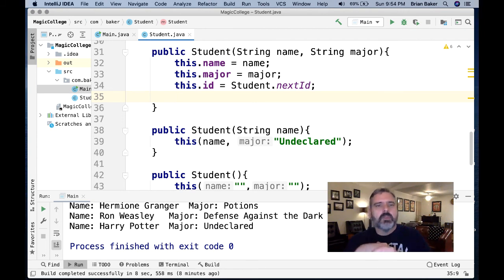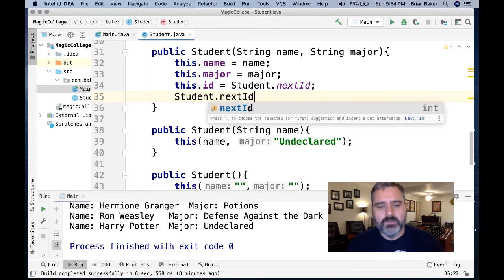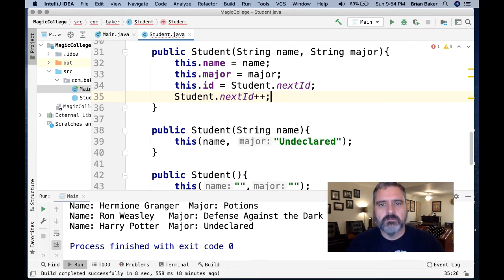But anyway, now that I've got that, the next thing I need to do is say student.nextID plus plus. Just increment that number so that the next time we create a student, we're creating a student with the next ID, right? It would be 100002, and then 100003. Every time we create a student, we're upping that next ID and giving every student a unique identifier. So now we've implemented IDs, kind of.